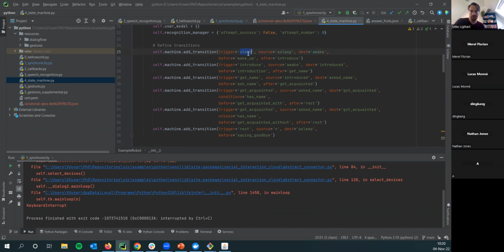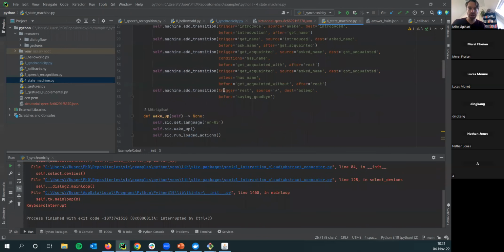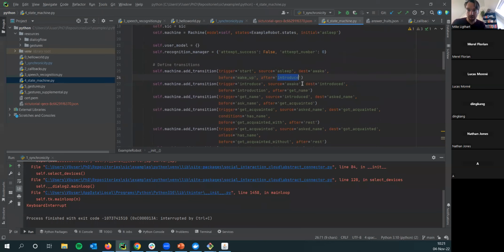And these are not actually methods themselves, only start in this case, but rather state transition labels. So they are more labels than methods. What is a method is, for example, wake up, because that's something we have here, and introduce is the trigger which is triggered after this. So you refer to the next trigger using the after.